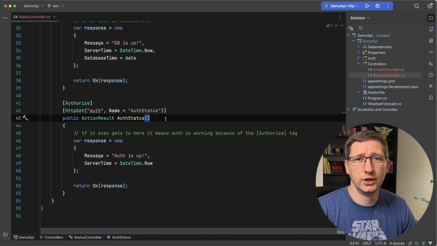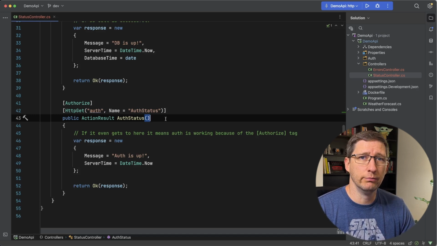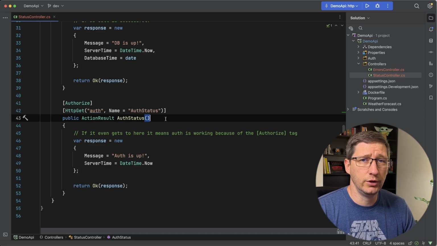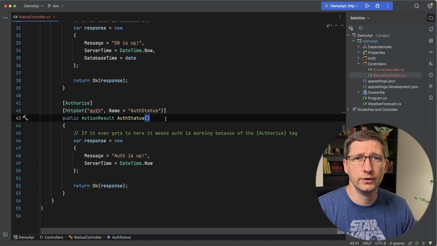Now, let's just say, for example, you have other things you want to check on. Maybe you have a caching database you want to check on. You could put in as many endpoints in here as you want. You could add those endpoints to your monitoring service, and then this way you know that everything in your API is working as it should be.